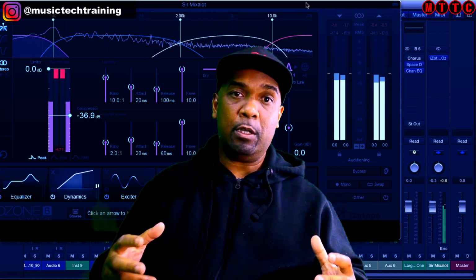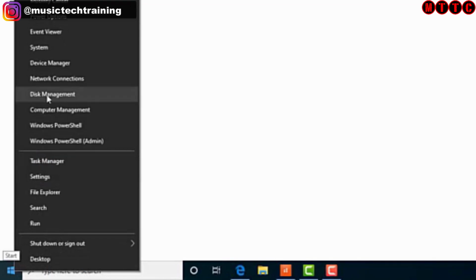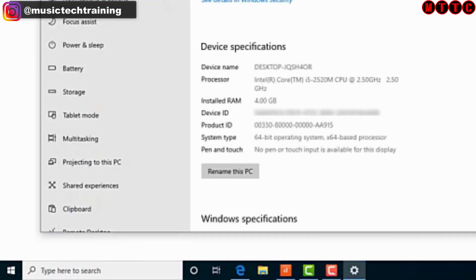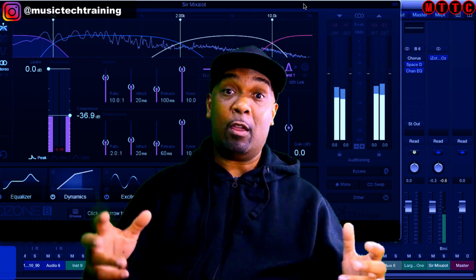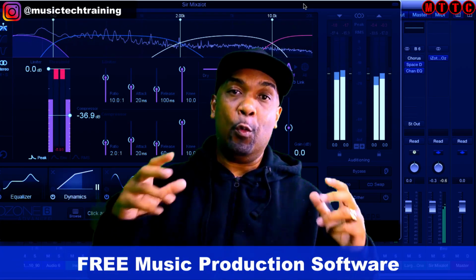On a Windows computer, all you need to do is hover over the Windows icon in the bottom left-hand corner of the screen, right-click on that and choose System. In this new window which opens up, we'll see the full specification of your computer. Okay, now that you've established the spec of your machine, we're good to go.